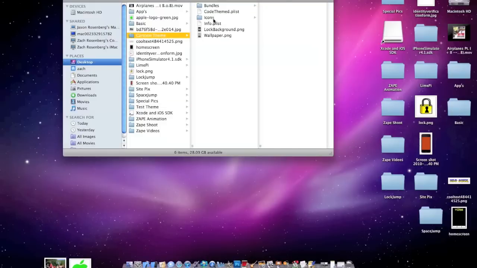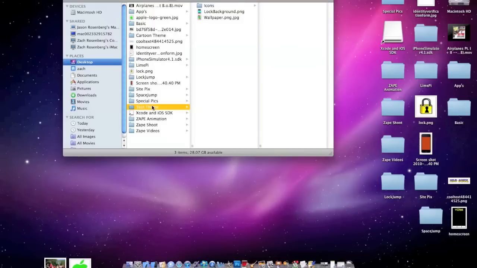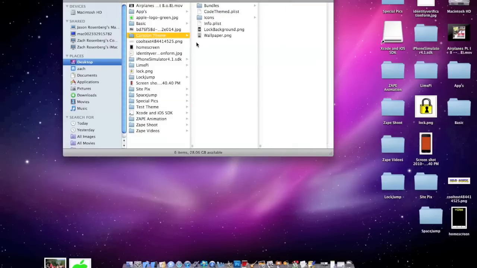So instead of doing that, I'm just going to go back into this theme and copy all the ones I already made. I guess you can understand how to make them. You can make them in anything like Photoshop or Paint, any kind of application. Some specifications, it has to be an exact square, preferably 60 by 60. So that's an important thing to realize.